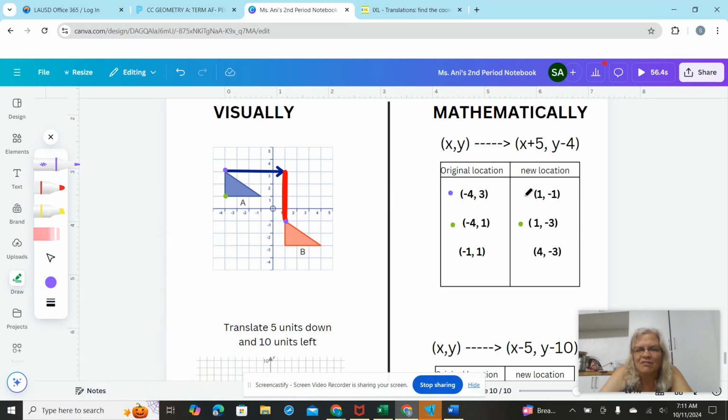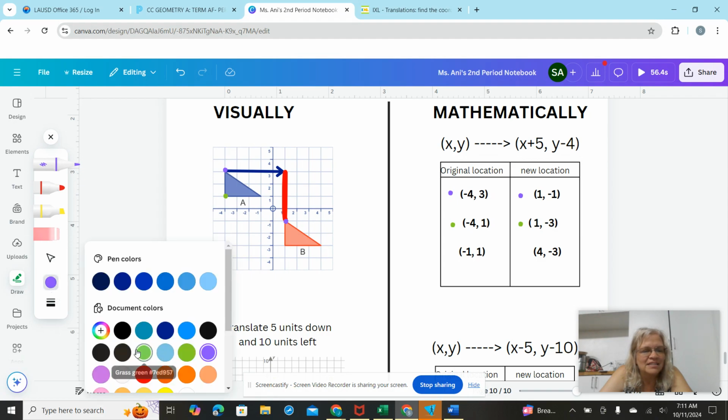Sorry about that. I forgot that I wanted to color code them. So if you are at -4, 1 right here, and then you apply the translation, it would be -4 plus 5, which gives you 1, and 1 minus 4 gives you -3. And sure enough, if we look to see where this point is, we are at 1, -3.